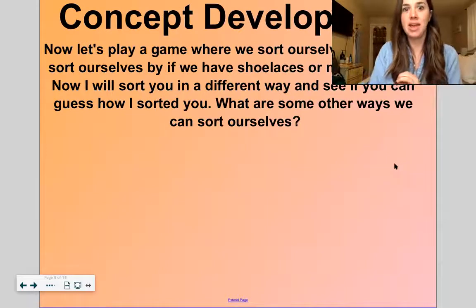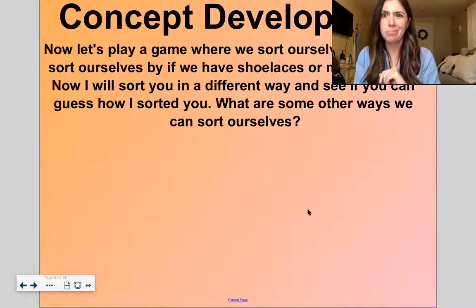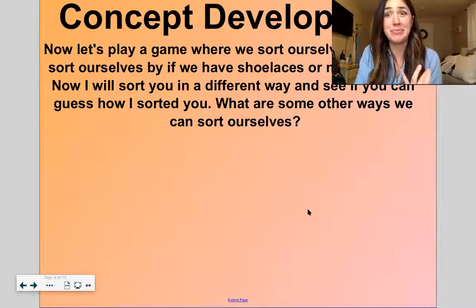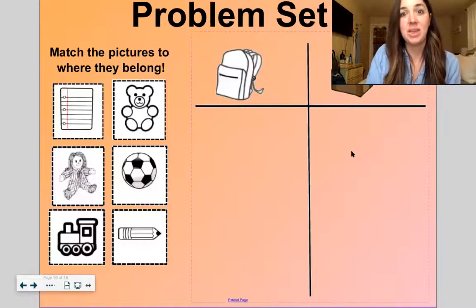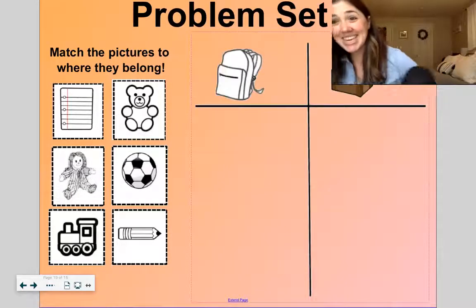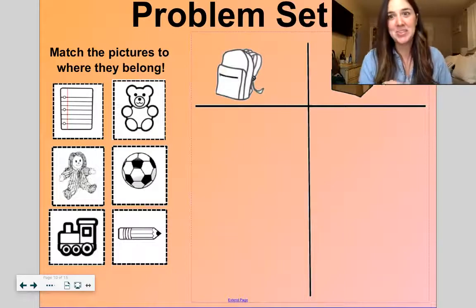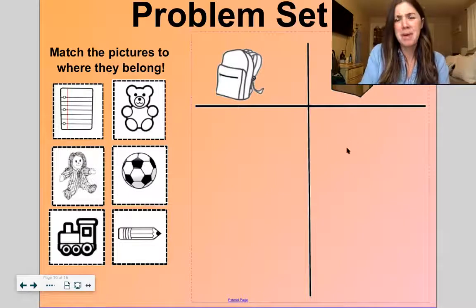Okay, now let's play a game. Actually, we're gonna skip this one because we can't really do this in digital learning, unfortunately, but we can do the next one. So here we go, our problem set. This is one of our closing activities for our lesson. So let's match these pictures to where they might belong.